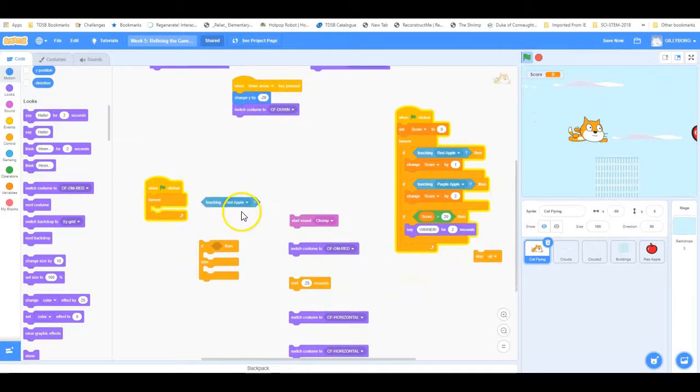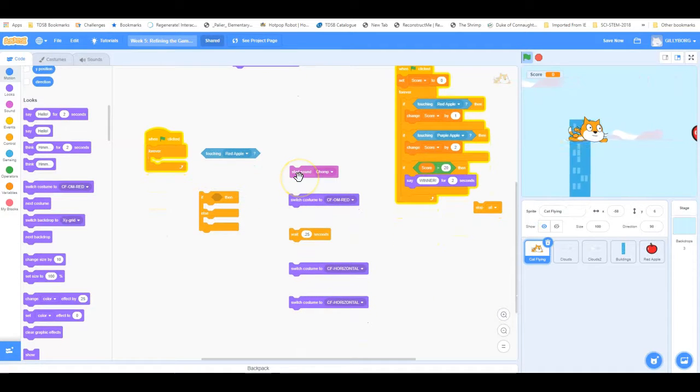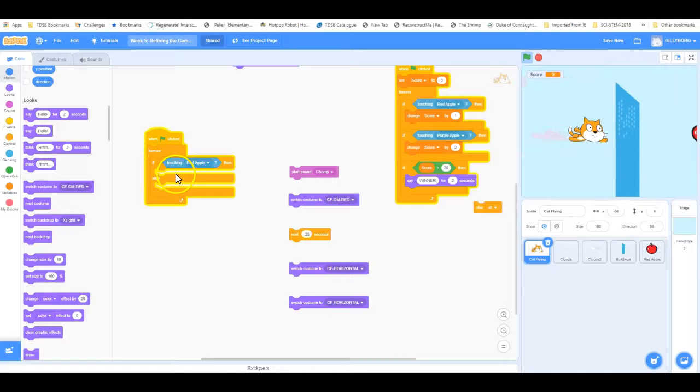And I'm going to pop over to my next piece of code. And over here, we've played with this code a bit already. So I'm gonna put back together the parts that we already know go together. So I'm going to take my if and else statement. I'm going to throw it inside my forever loop. And remember, when something's inside a forever loop, the game is always going to check if those conditions are true. And in this case, I want to talk about when the cat is touching the red apple. So if the cat is touching the red apple, forever do what's inside of here.